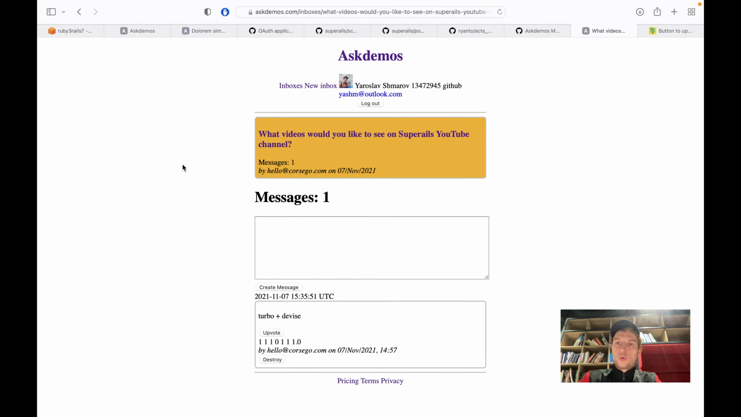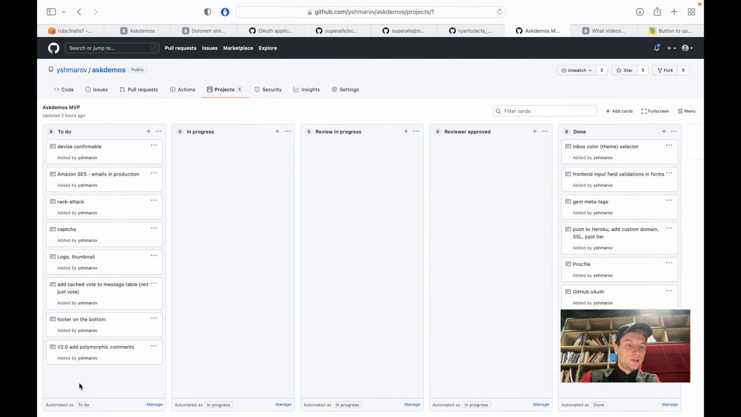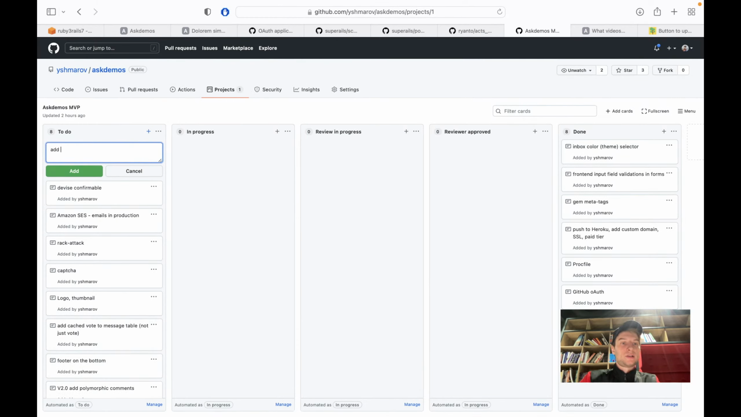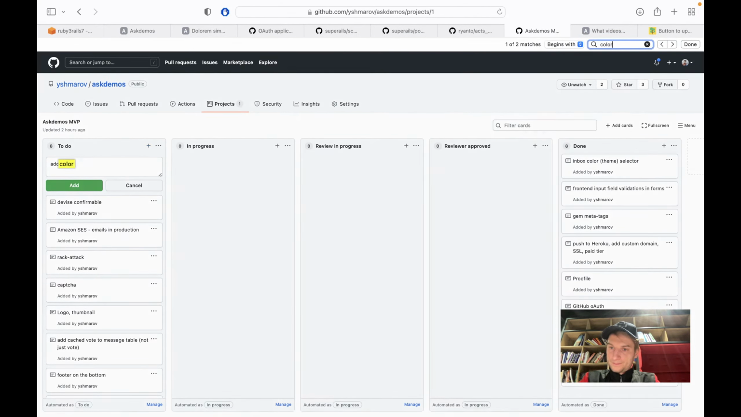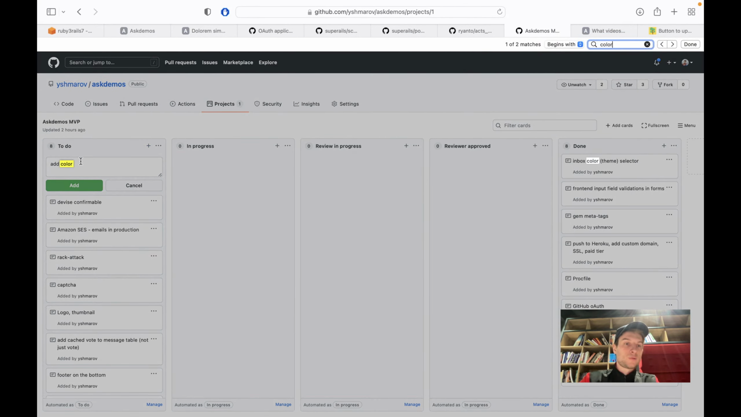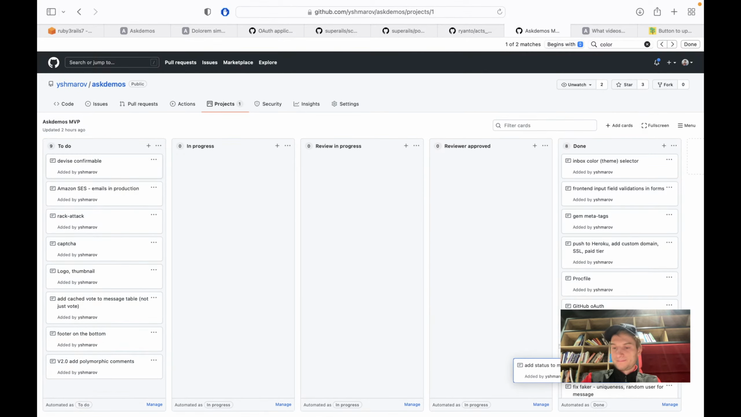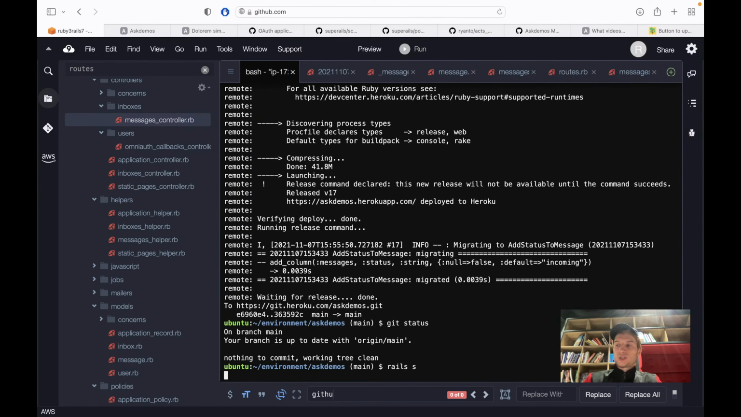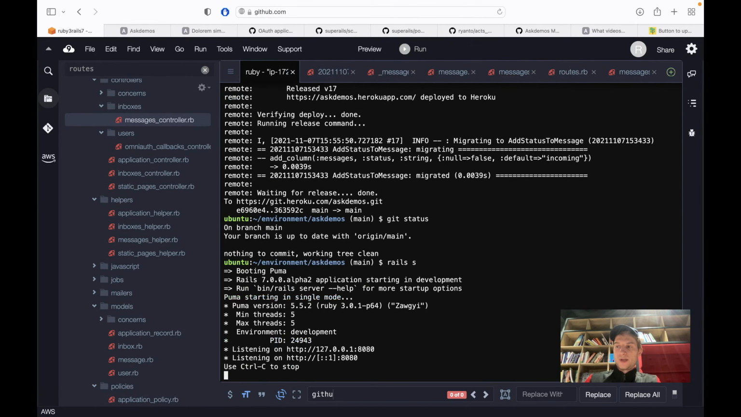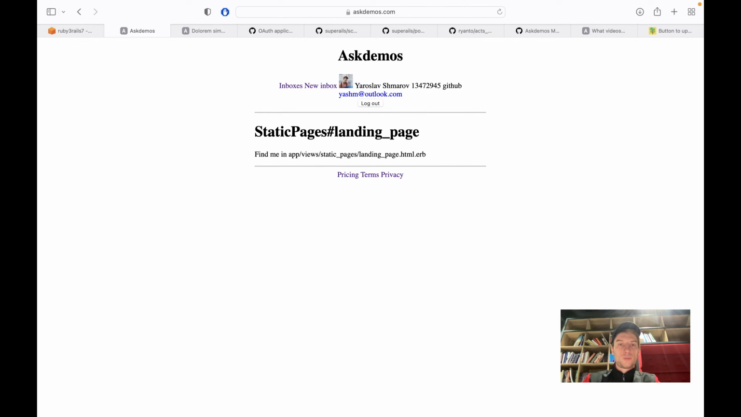Okay, so going back, what have we done? We've added the color. Let's say add color. Yeah, we've added inbox color theme, and now we've added status to messages. Actually, we didn't have it in our to-do, but we've done it. Okay, and then I had a small thing that I was trying to fix before. Let's see, maybe I can do it quickly now.